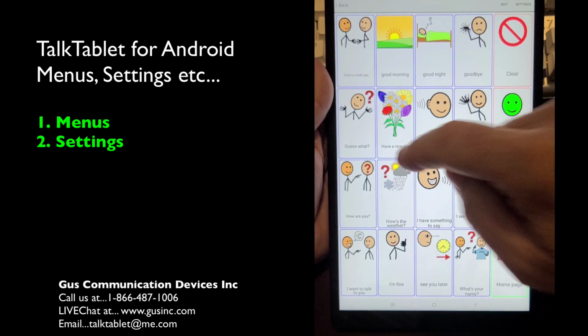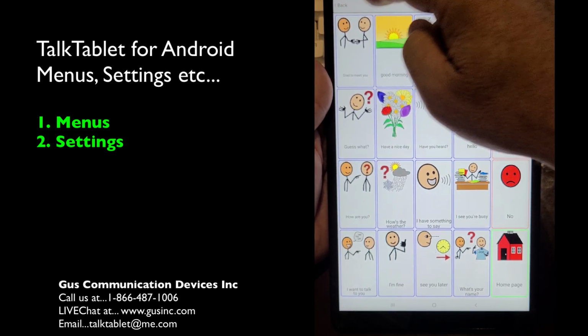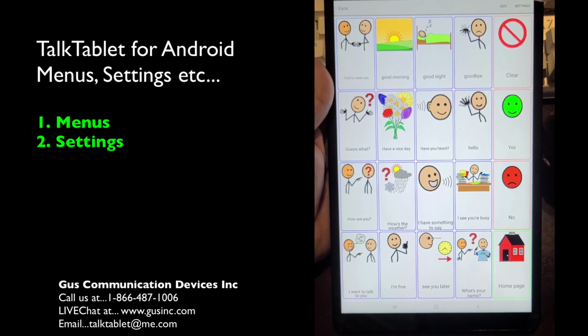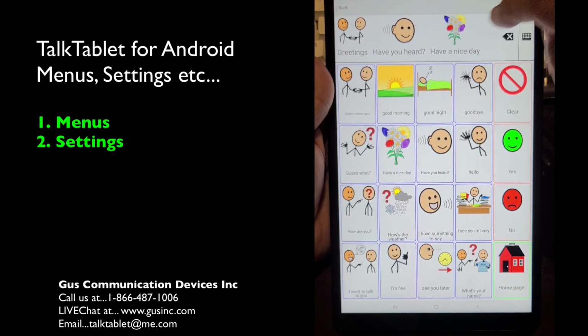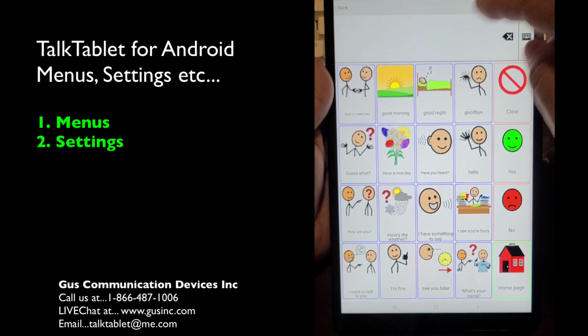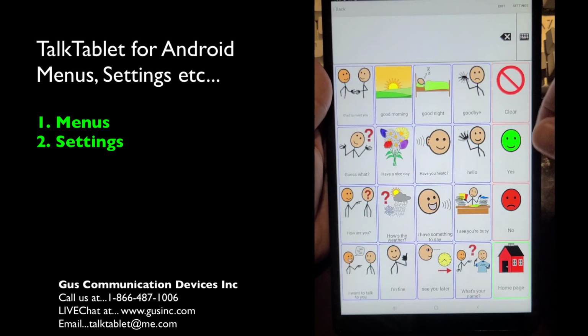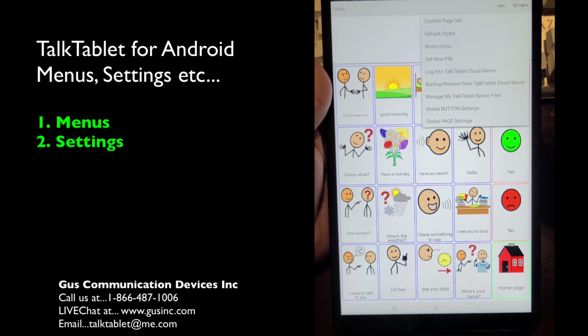Have you heard? Have a nice day. So you don't need them to appear up here in a message bar to create a sentence and then assemble a sentence and have it spoken. So that takes the message bar on and off. I'll put it back on. And there it is. Greetings, have you heard? Have a nice day. So you can turn that on or off. For children very young, they might have just a few buttons, yes, no, and I'm happy, let's go out for ice cream or whatever, and they don't want that. So you can make it really simple if you want, and then go from there.